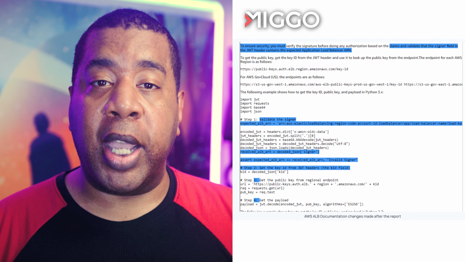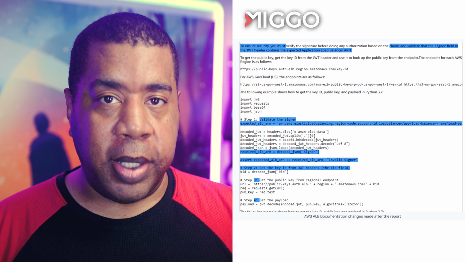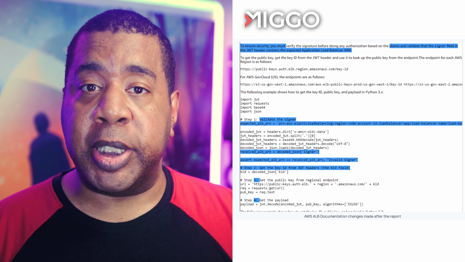The fix? Follow AWS's updated documentation and implement the new code for signature validation. This ensures your applications are protected against potential exploits.